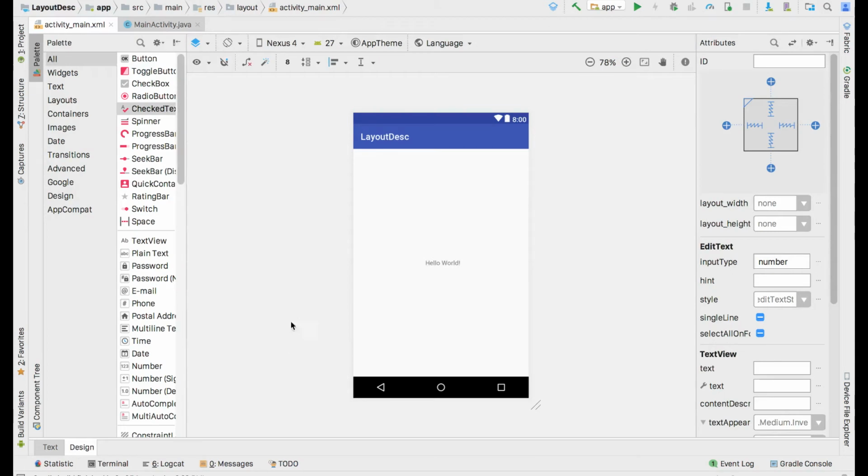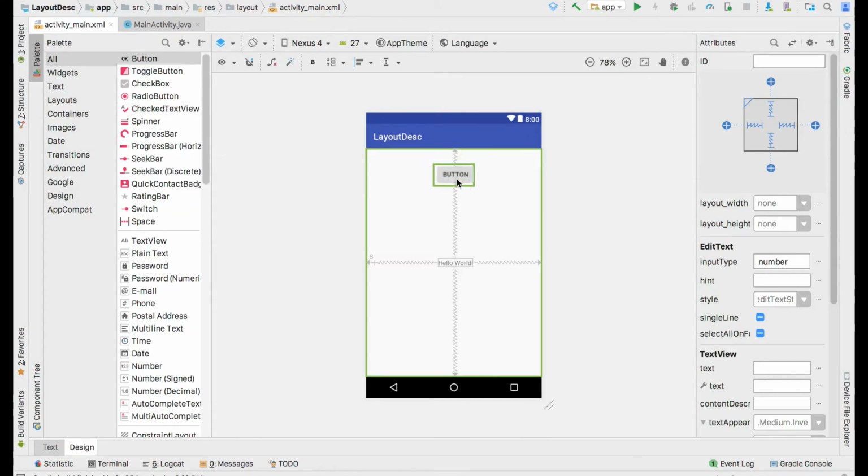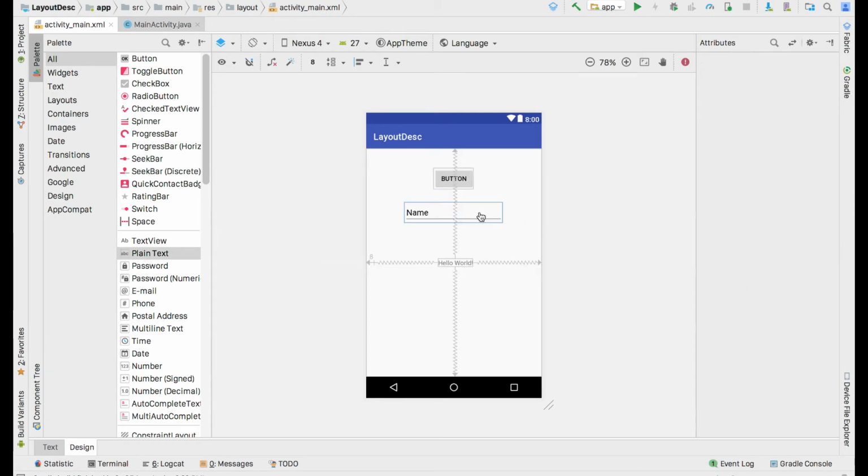Let's go to the design view and add a couple of view elements. Like, let's add a button, and let's add a text box, a text box inside which we can insert text. Now, once we've added these, let's try to run this app and see how it looks.